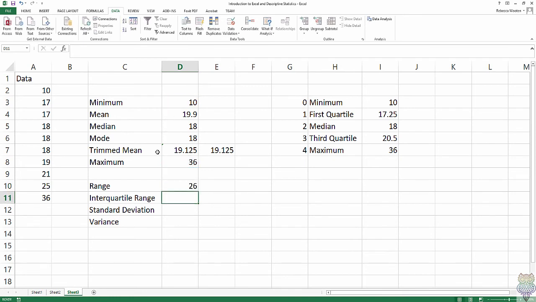The interquartile range is the difference between the third quartile and the first quartile. Therefore, the interquartile range is the difference between I6 and I4. The standard deviation is equal to STDEV, open parentheses, followed by the data array, close parentheses. The variance is equal to the standard deviation squared.